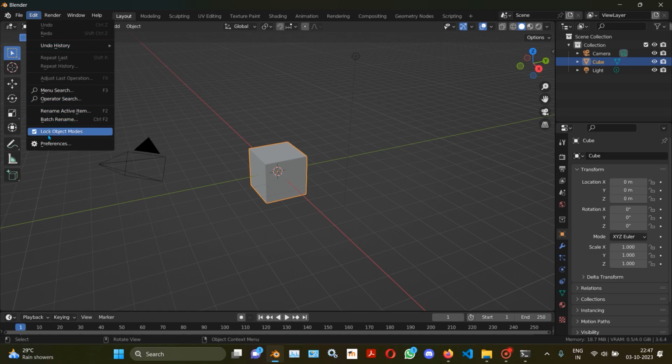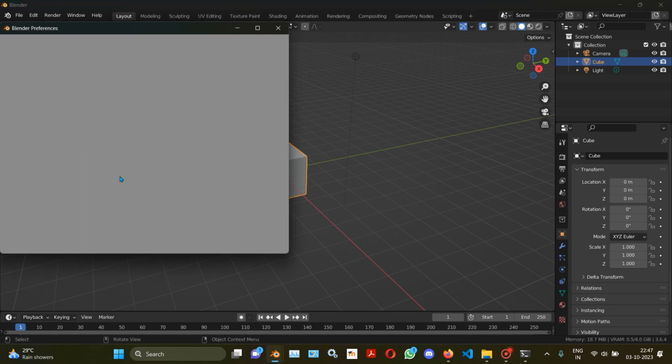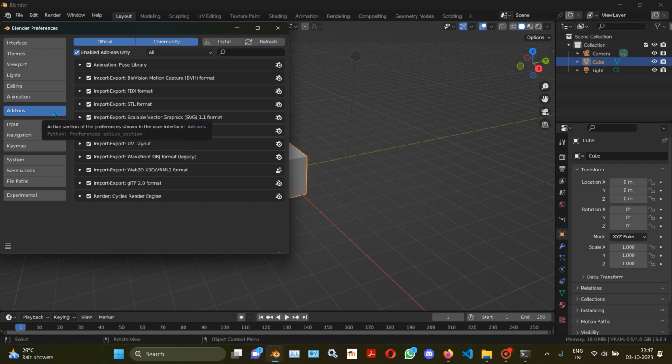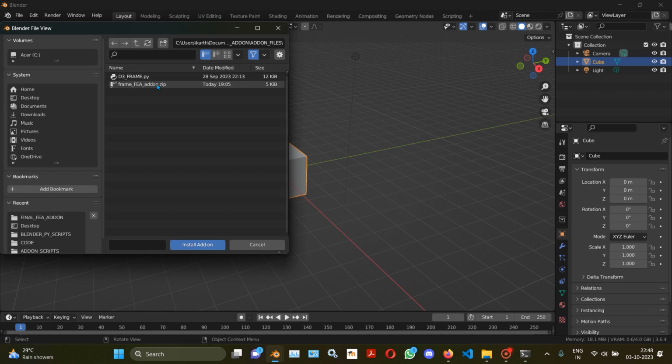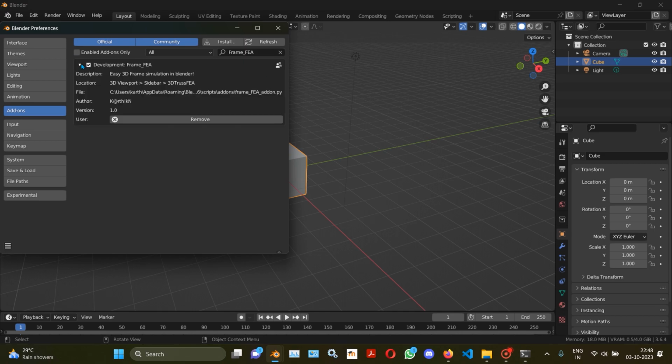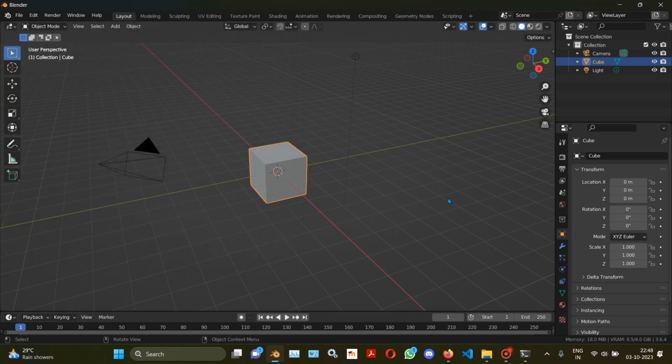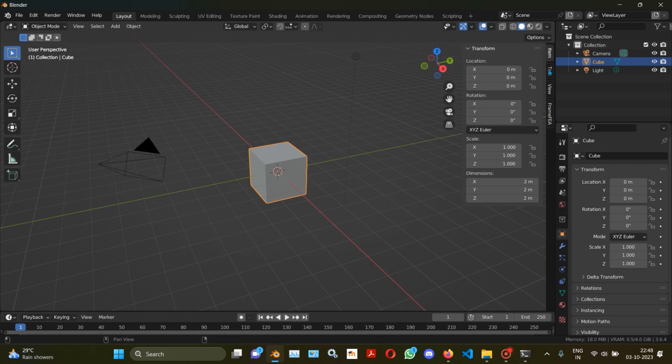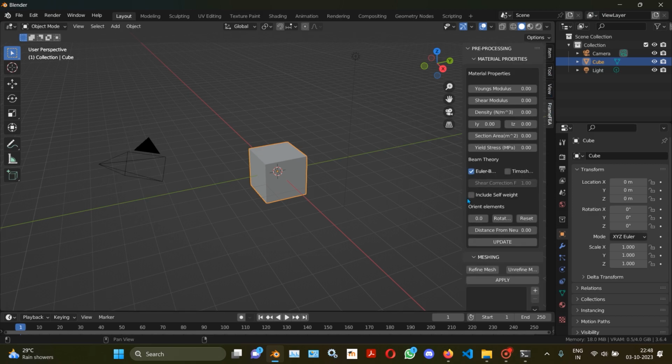Go to Edit, go to Preferences, go to Add-ons, and click on Install. Now search for the zip file here and double click on it. Now all you have to do is click on the check mark here, and our add-on is now installed. So close it out, and you can find the add-on here by pressing on the sidebar here and going to Frame FEA, and that's it.